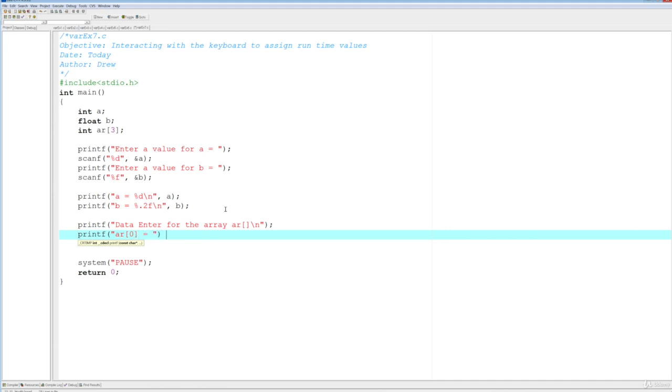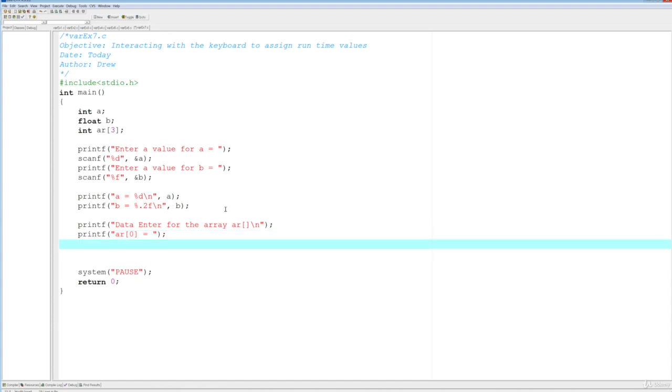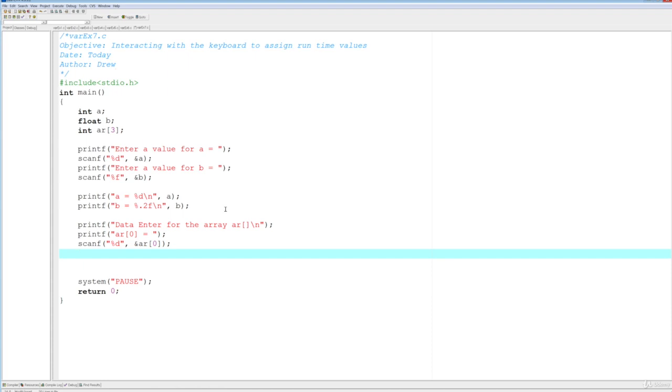Then don't do a \n here, so your prompt will be right next to it. Watch this. scanf. Now remember, you're storing integers in each array member, so that would be %d. And then you have to be specific: where are you storing this? &ar[0] using the index. Let's move on to the next one.